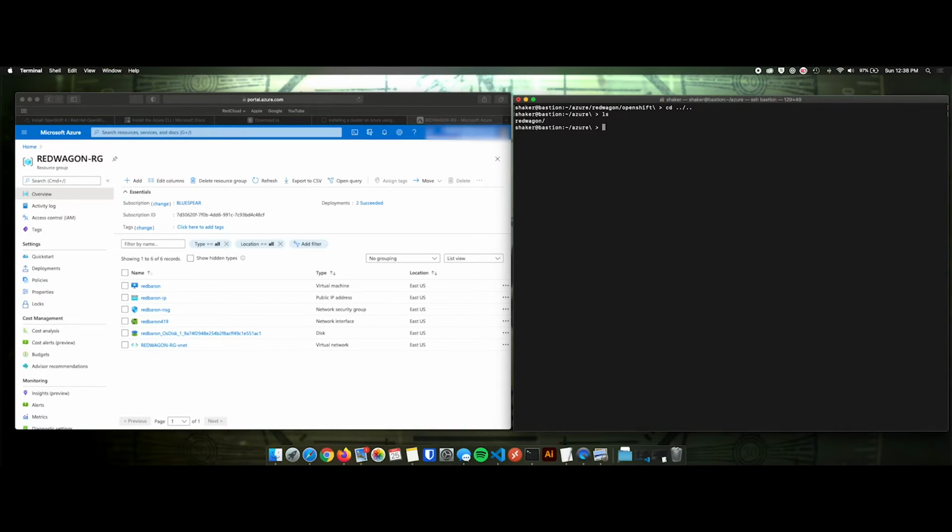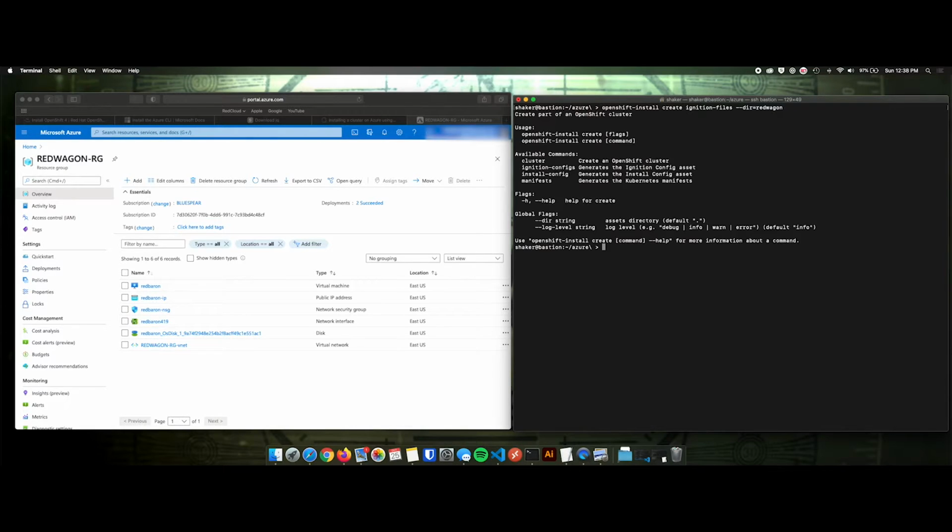Okay. So now we're back in our base directory, and we need to create the ignition files. So openshift-install create ignition-configs --dir redwagon. Whoops. Real-time, people. Ignition config. No edits. Let's just run through that. This will just take a minute.